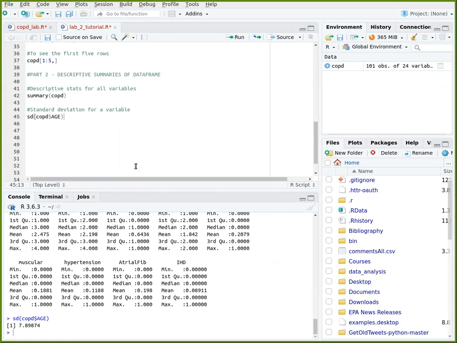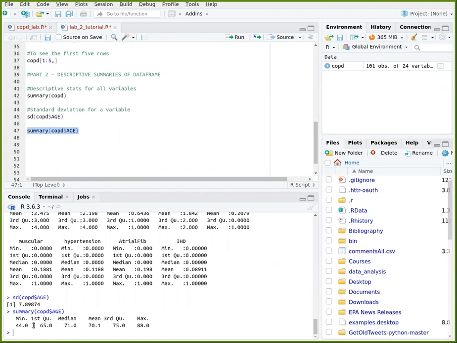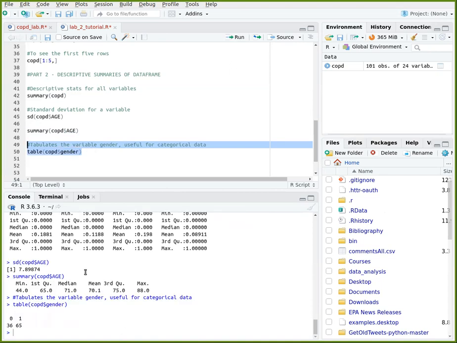And we can also do a summary just for the specific variable. We saw it before, but we see here just the one variable. These are quantitative variables. If we are working with qualitative variables, we might want to use the table command and tabulate the data. So for example, if we're working with gender, we might want to see how many are female and how many are male. So 0 is female, 36, male is 65. And we use the table command for that.